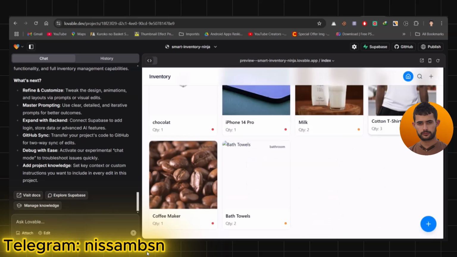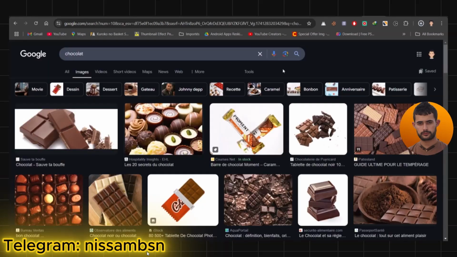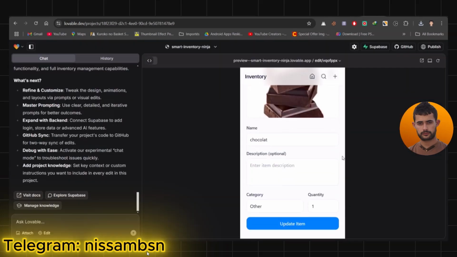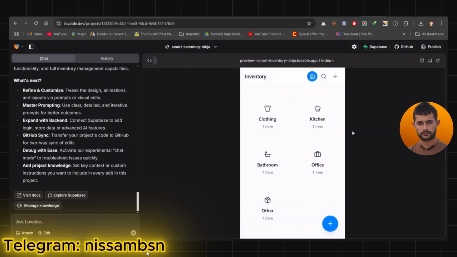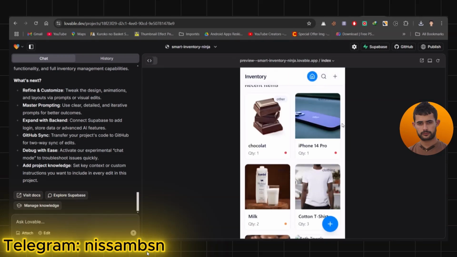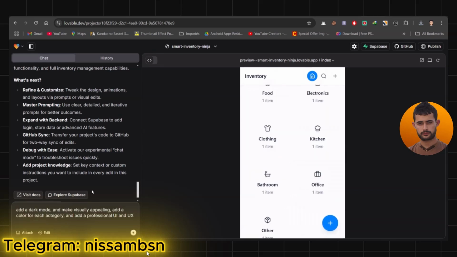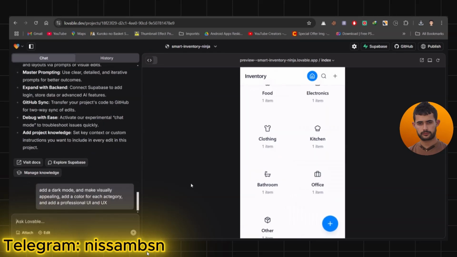As a final touch, I'll add an image. You can either download one from Google or upload one from your device. Then click Update Item. The web tool works perfectly. Next, I'll ask Lovable.dev to add dark mode, make the app visually appealing, and change the icon colors. Let's see what we get.